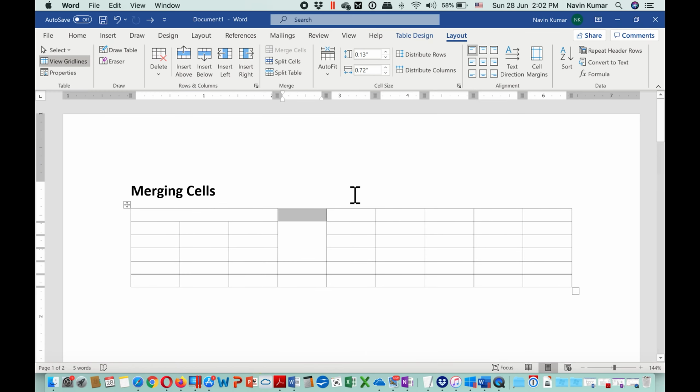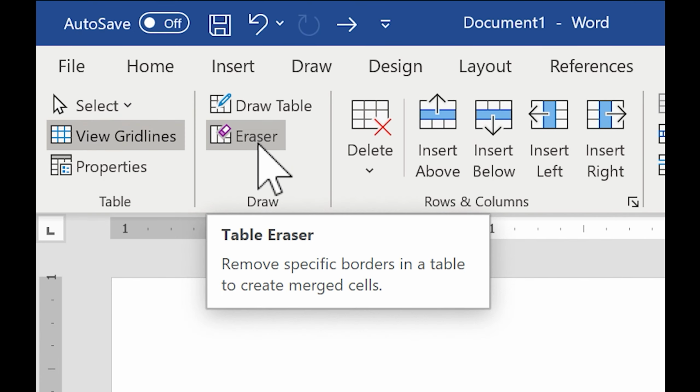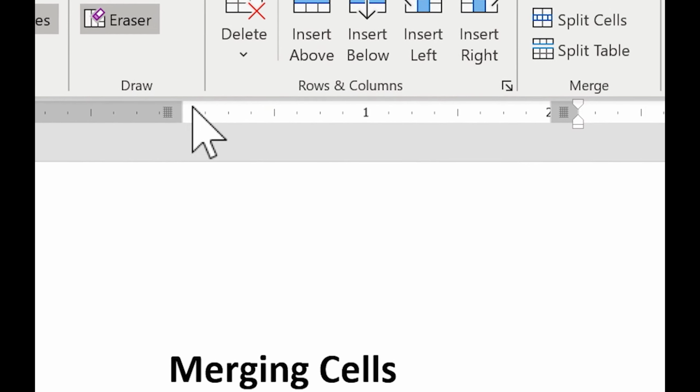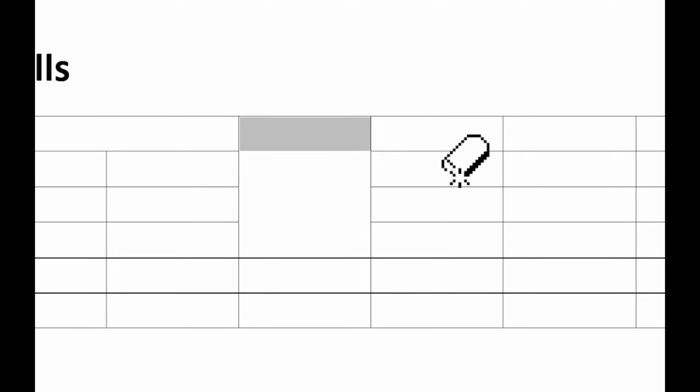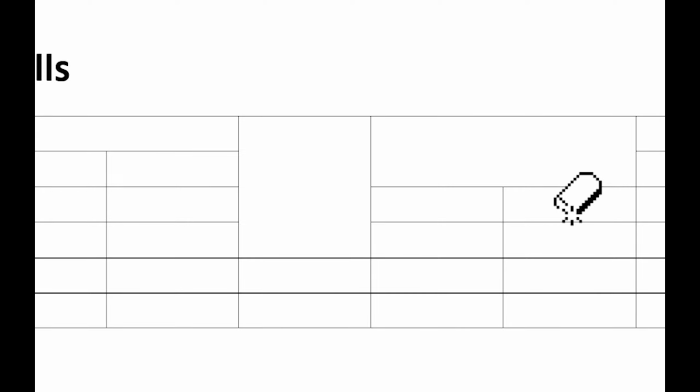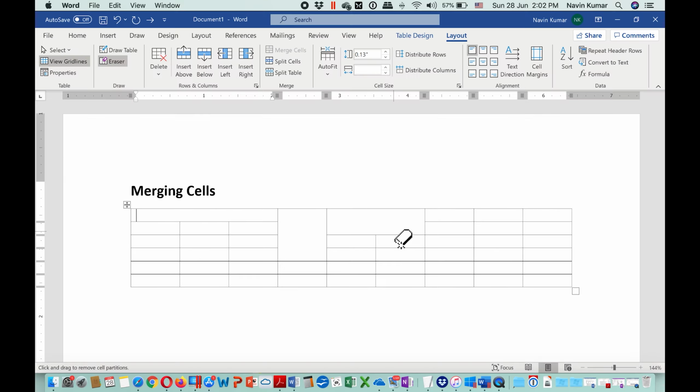Method 3. You can use the Eraser tool on Layout tab to merge cells. We will merge these 4 cells this time using the Eraser tool. So click the eraser and bring the cursor back on the document when it turns into the shape of an eraser. Now click within the cells and draw this brown rectangle over the lines to be erased and click again. And those lines are gone and the cells are merged.